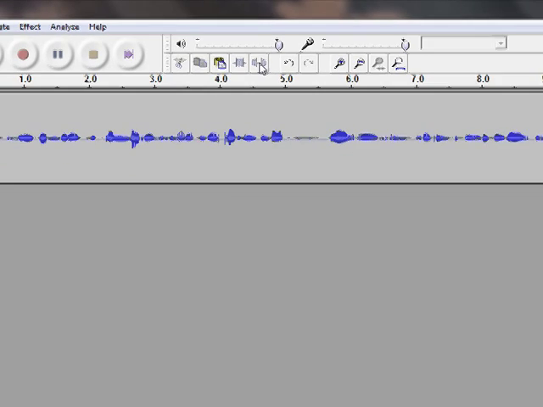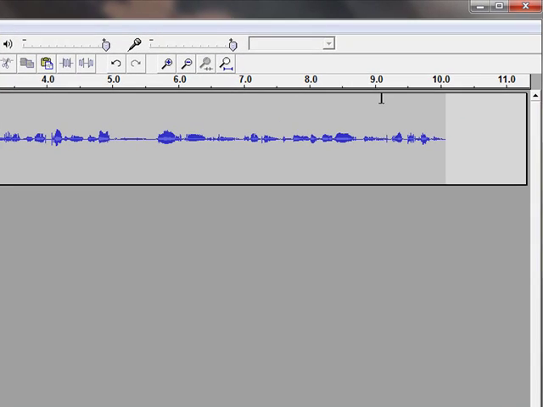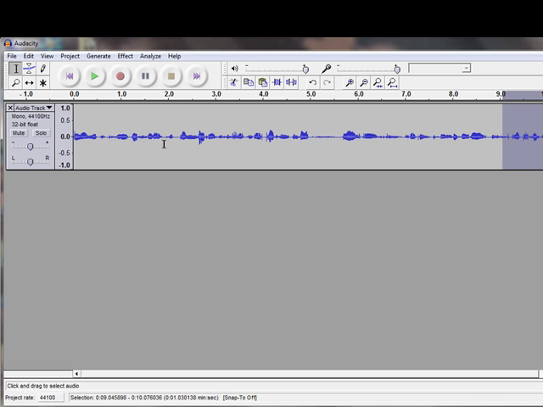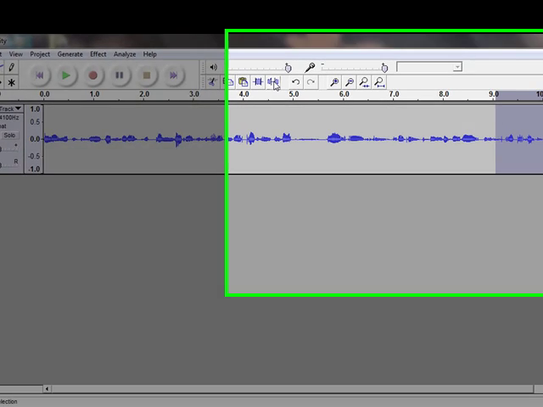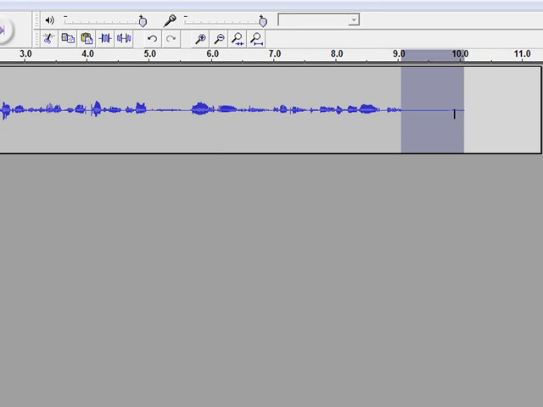Say for instance that I had some music playing towards the end and I wanted a fade out. I could have the very ending part of my track be silenced by simply selecting it with my selection tool and then clicking on this icon here, and that will silence the selection. As you'll notice, all of the audio waves now have disappeared.